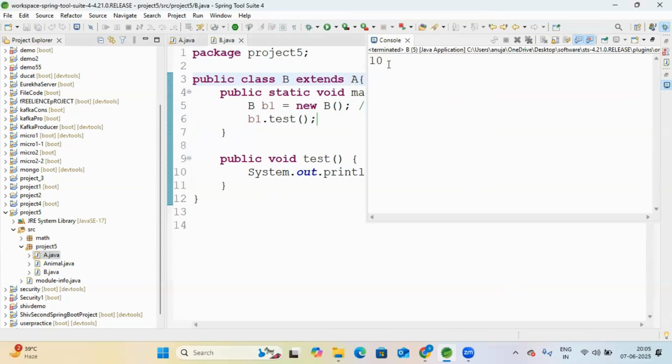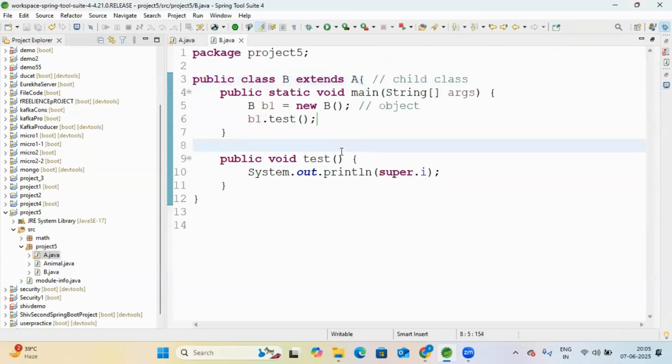Now we are getting the output with the help of the super keyword, super.i. Understand? Clear now. Coming to the next point of the super keyword.